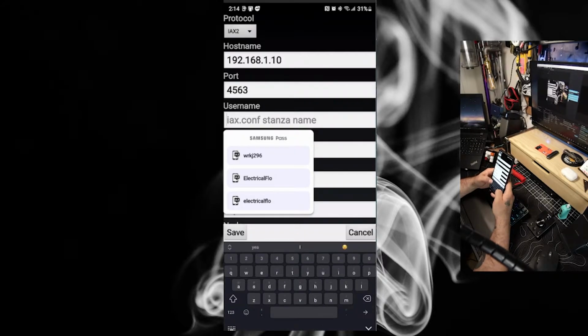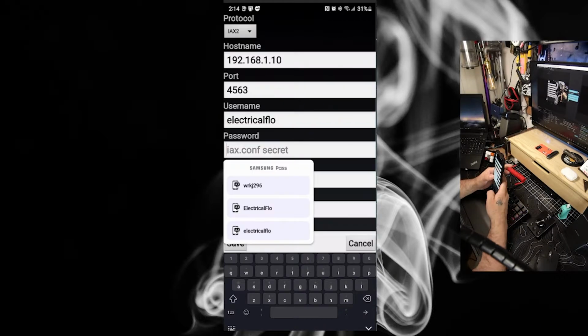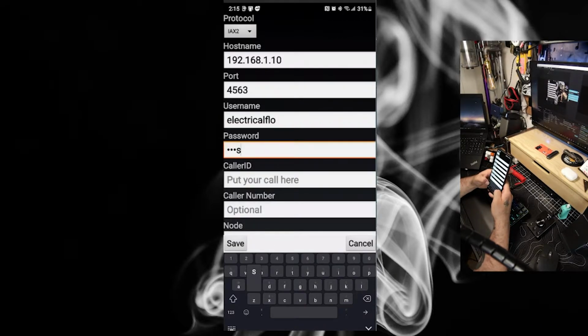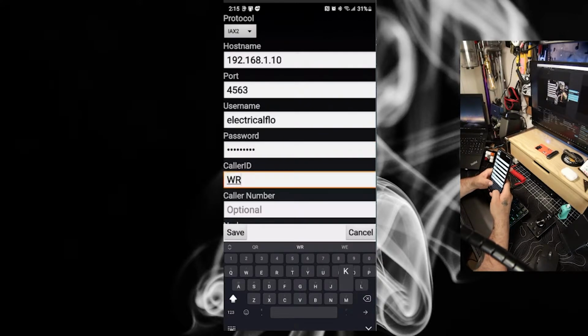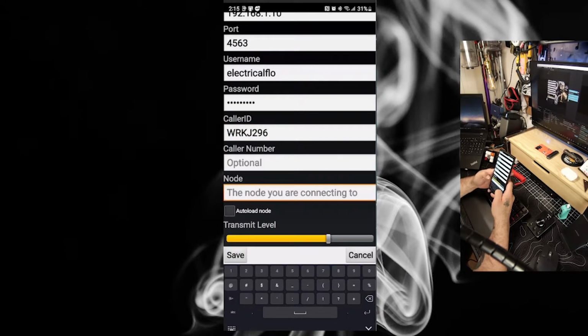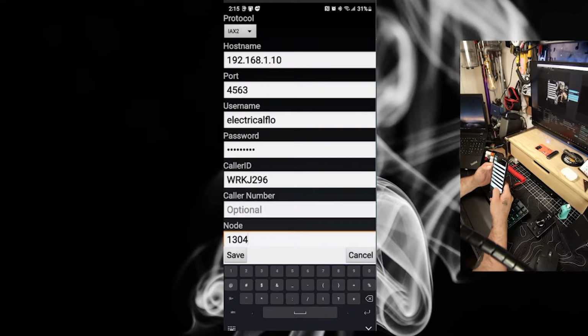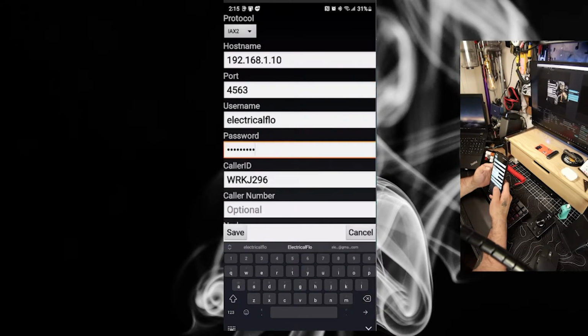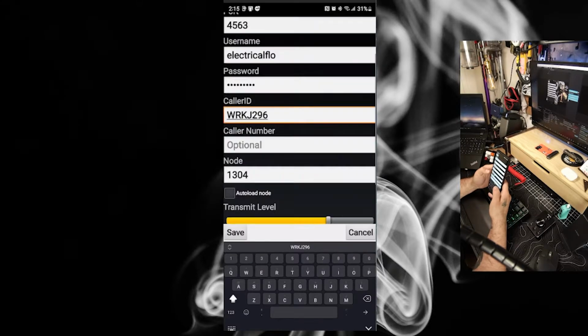This is the stanza name or the username we chose, so electrical flow. And the password is the password we chose, password 1. Caller ID is your call sign. Caller number, you leave it empty. And then node number is 1304. So make sure everything's spelled right. No extra spaces where you don't need them. And then hit save.